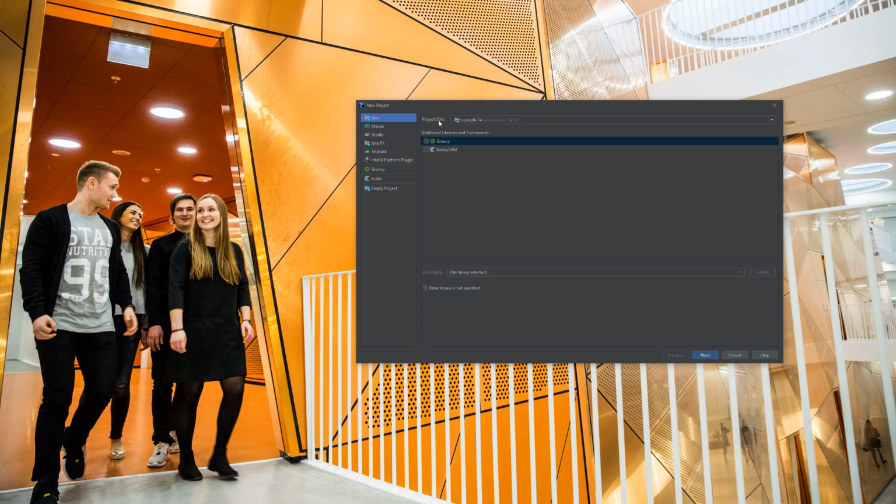Under Project SDK, what you'll see here depends on whether or not you have already installed a JDK. In this example, I have already installed OpenJDK 14, as this is what we are going to use for this Hello World example. It's possible that you'll need to click Download JDK if this one up here says no JDK. Click Download JDK and select the appropriate JDK for your project. You'll notice that I'll not be selecting any of the additional libraries and frameworks for this example. So we'll click Next here.